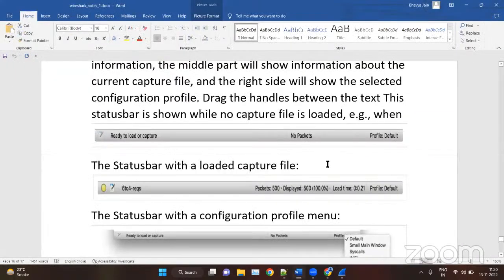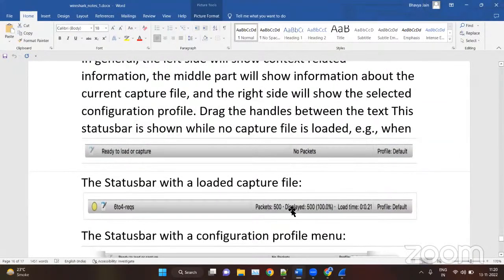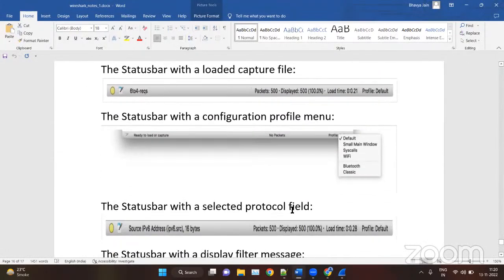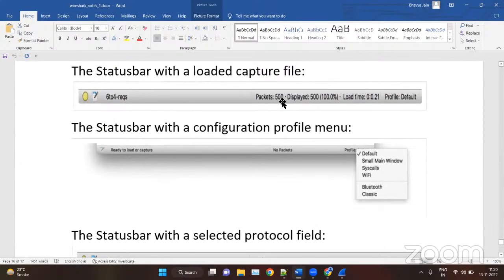Okay. And then we have the status bar. If your Wireshark is filled with packets, we have the number of packets, say 500, and displayed 500. Why is there a displayed count and a packets count? The packets count is the overall packets inside your network, that is 500. Displayed means the result after we apply a filter.